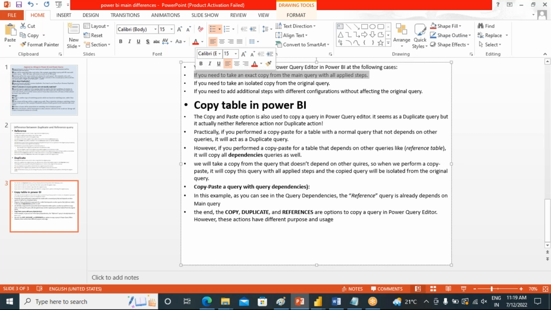If you need to take an isolated copy from the original query, we can get it using the duplicate. Also, if you need to add additional steps with a different configuration without affecting the original query. So what I'm pointing out here is, if you want to configure some changes, some different configurations on the query, those cannot affect the base query.